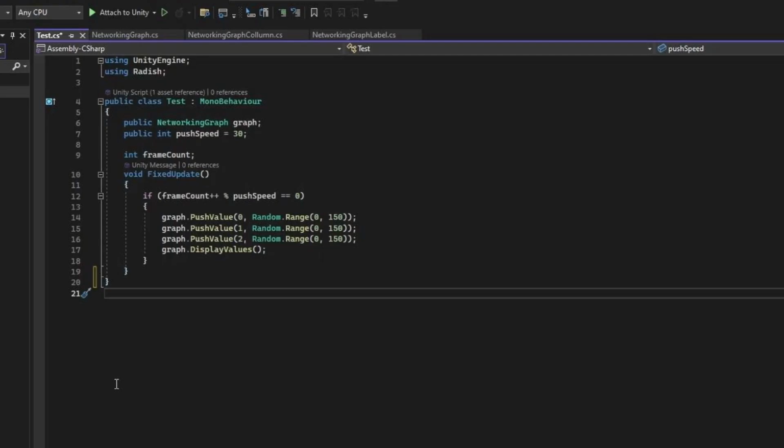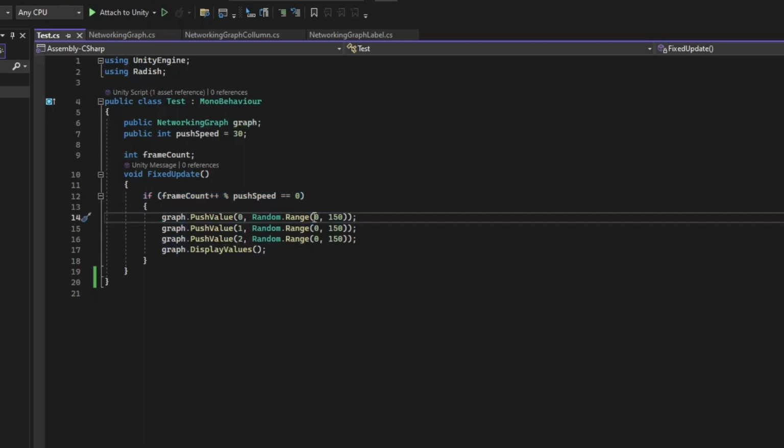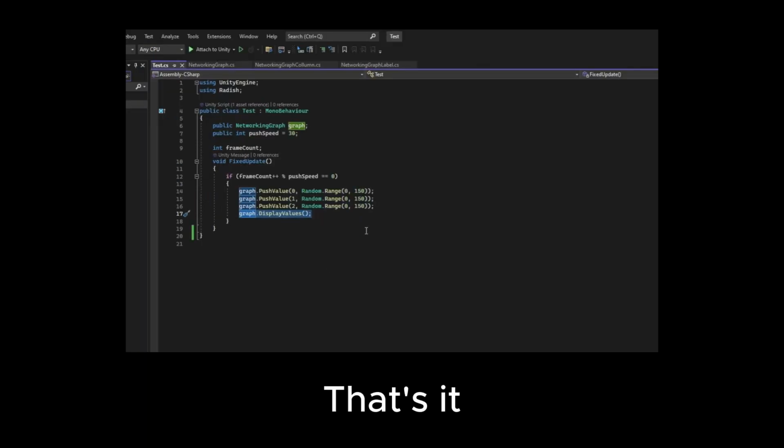So how the graph works is you push a value to it that corresponds to one of the data categories, and after you've pushed all those values, you display them by creating a new column. As you can see here in my test script, all I'm doing is every 30 fixed update calls, I'm pushing a random value between 0 and 150 to each of the data categories, and then calling to display those values. That's it. That's all you have to do in order to display your information on the graph.